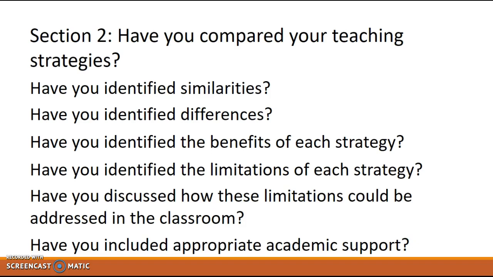With your limitations, have you discussed how these limitations could be addressed in the classroom? So you might have identified that there's something that can be difficult about that strategy in a classroom situation. How could that be addressed? And then also in this section you're going to need to include some appropriate academic support. Remember, the more different academic support you include, the better your chances of getting a higher mark.